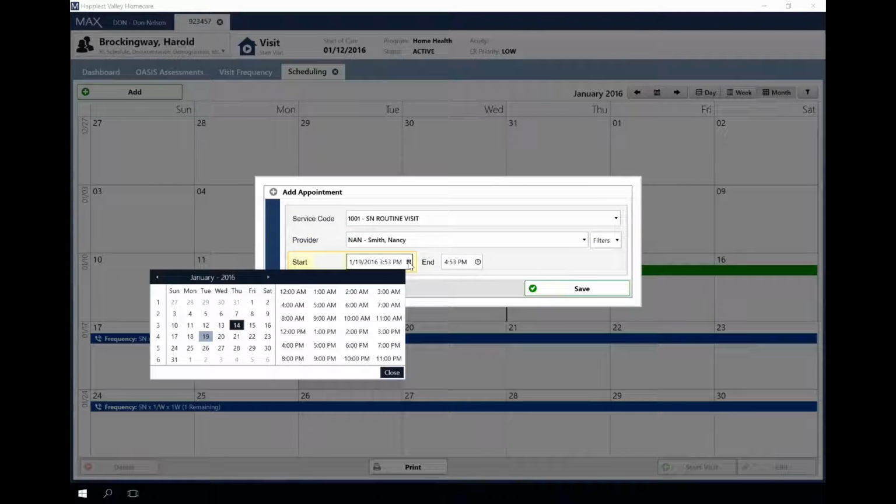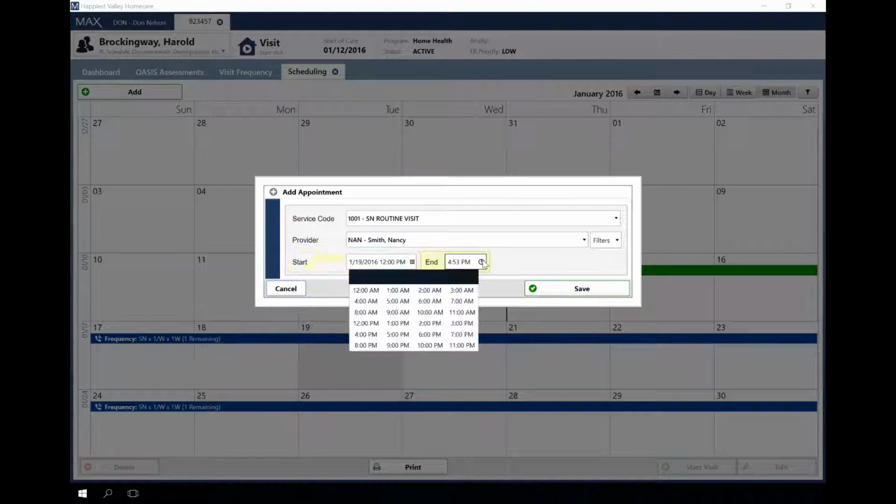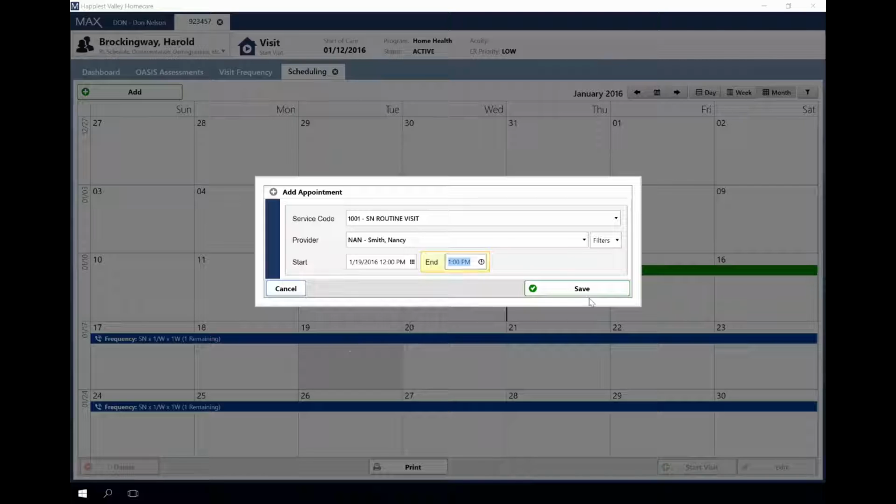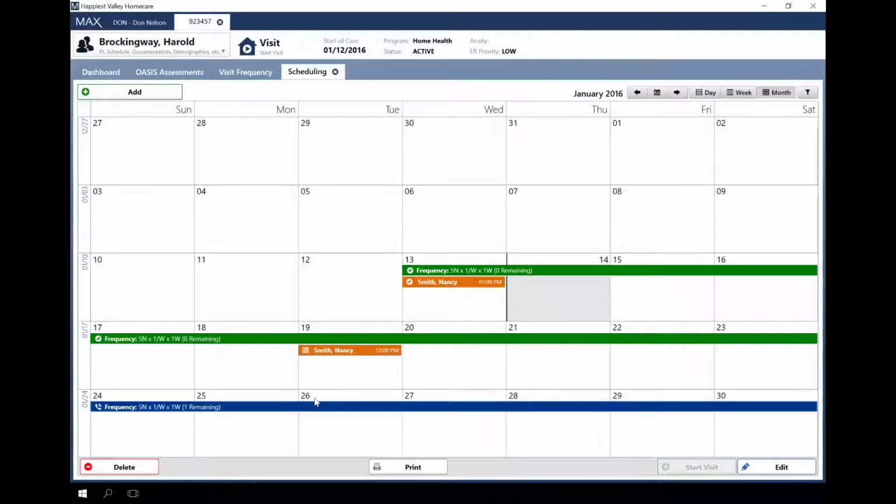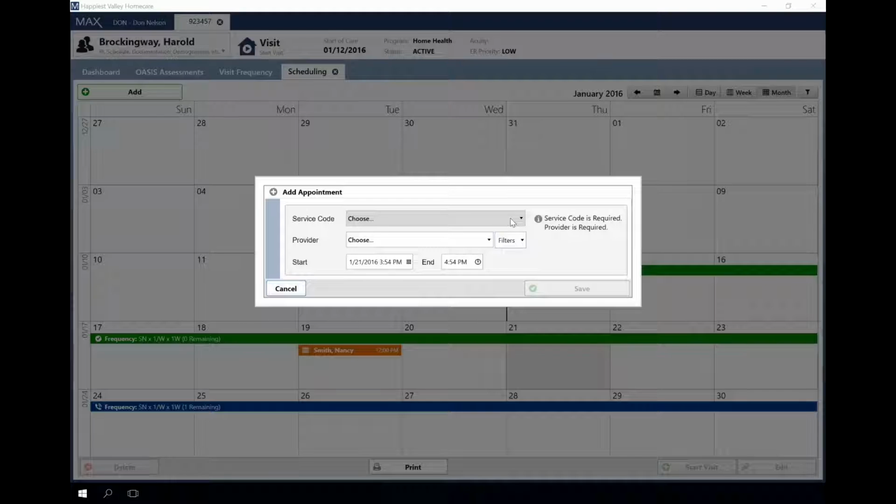We are going to start this visit, let's say at noon, to be completed at 1 p.m., and we're going to save it. So you can see Nancy has a visit populated for the 19th. You can see that the visit frequency bar here is green because you are within frequency. You can see you have 0 visits remaining for this week. But let's jump in to the 21st here and add another visit.